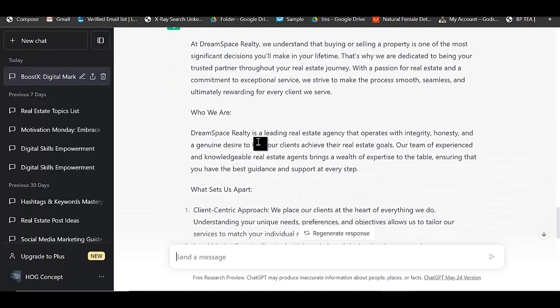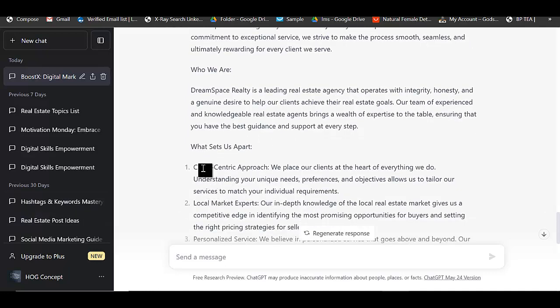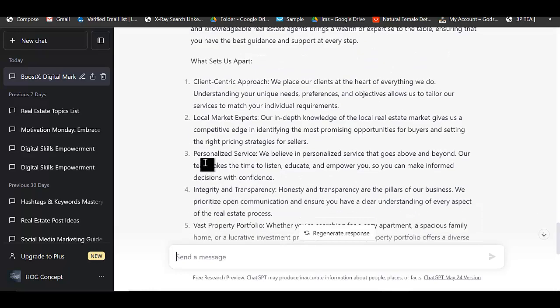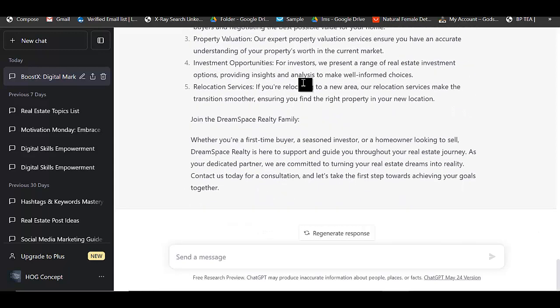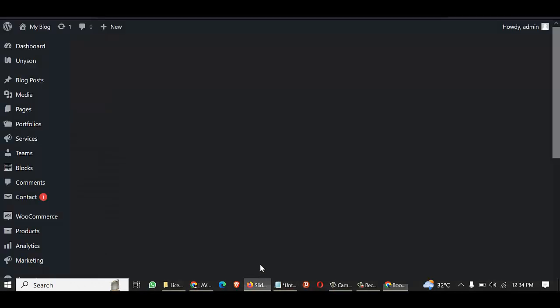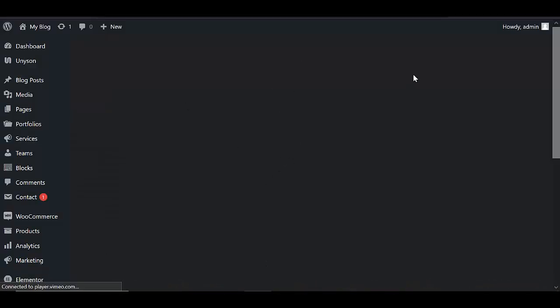Who we are: Dream Estate is a leading real estate agency that operates with integrity, honesty, and a genuine desire to help our clients achieve their real estate goals. Our team of experienced and knowledgeable real estate agents brings a wealth of expertise to the table, ensuring that you have the best guidance and support at every step. What sets us apart, you can see it: client caring, local market experts, personalized service. So you can see that this tool is giving you the right content to put on your website. Once you have that, you can easily do that on your site.